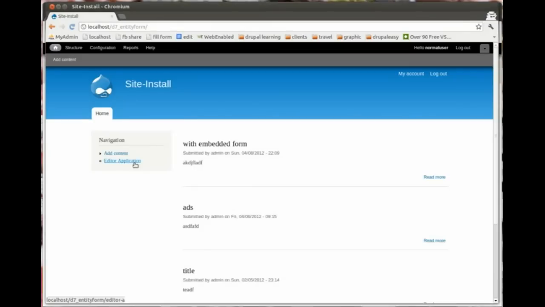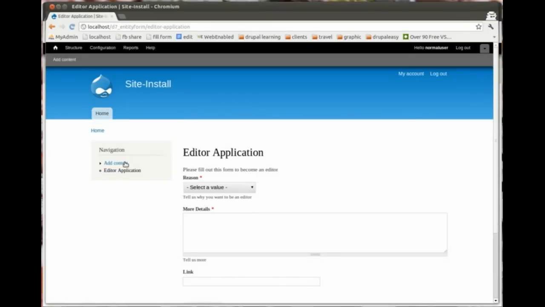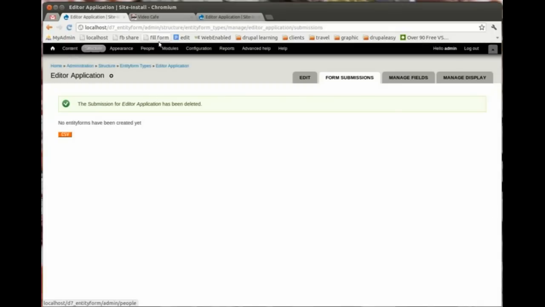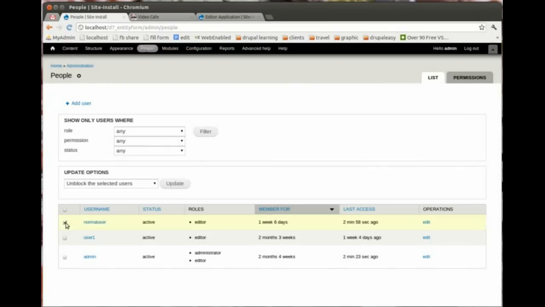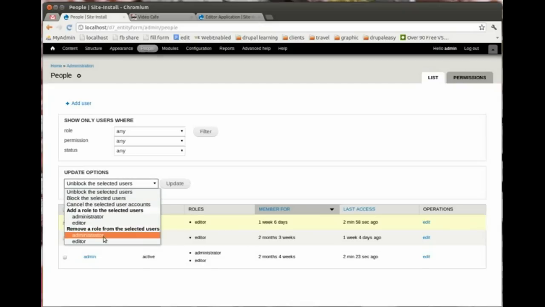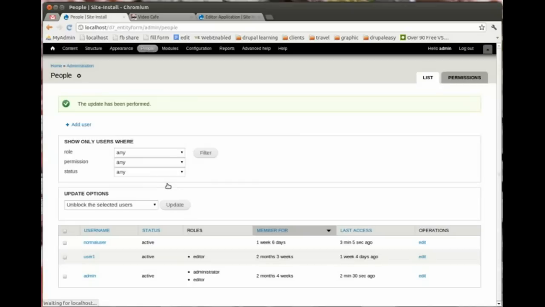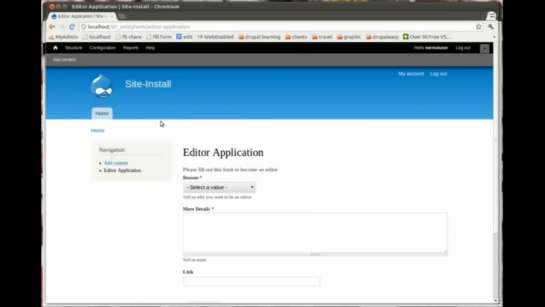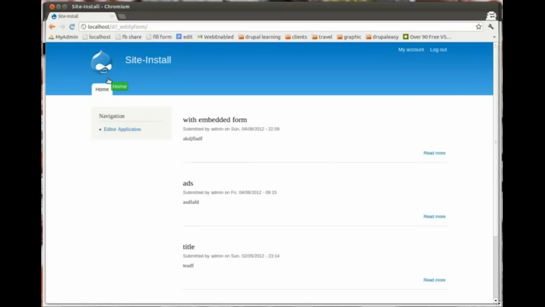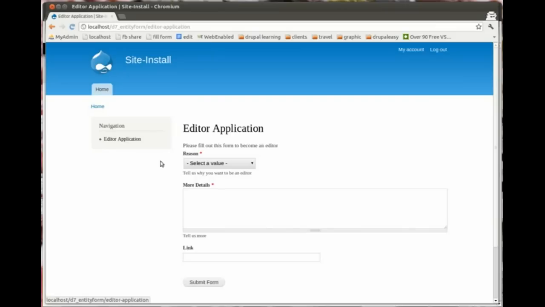So back as the user, let's actually go as the administrator and change this person's role back to remove the editor role so we can see that it works again. So if we reload it, we see that they're no longer the editor. We're at the starting point again. So we'll do the editor application: to be a good citizen, I want to do good. Submit the form.